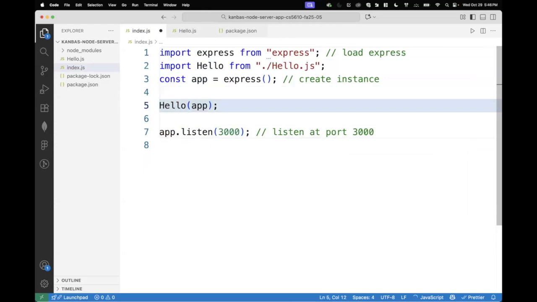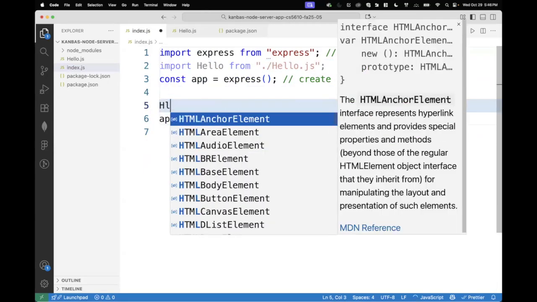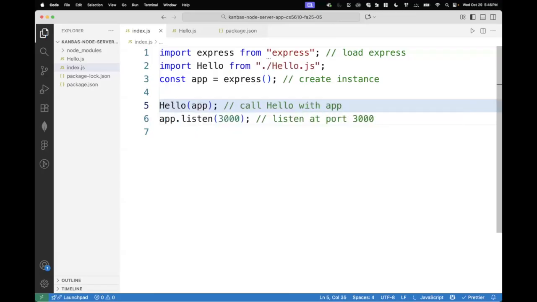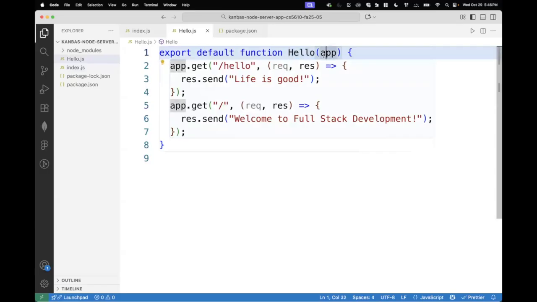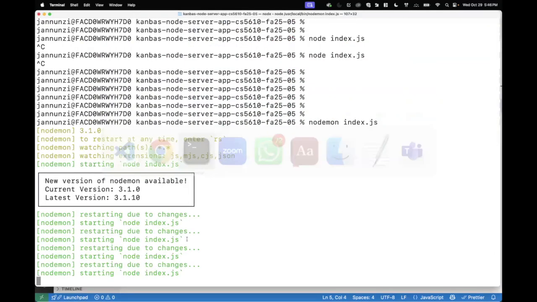And then we pass an instance of the app to the routing file, so that now we have a reference to the app Express instance. And then we can declare all our routes. And notice that this should have restarted the server, perfect.